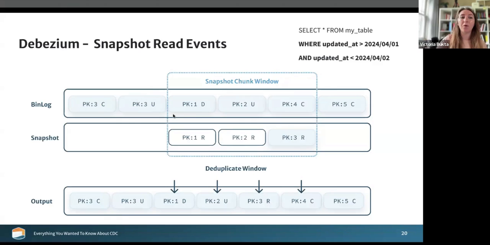They will always take the live event over the snapshot event, because we're querying the database and we're not able to guarantee ordering anymore, which is why we create the snapshot window. So we see that primary key 1 is also seen in the bin log, so is number 2. So PK3 is the only snapshot event that actually makes it to the final output.